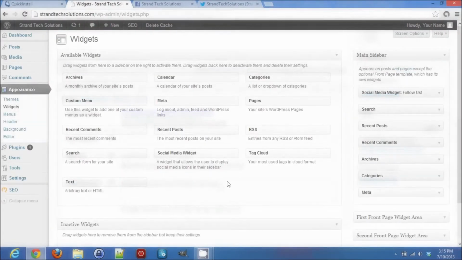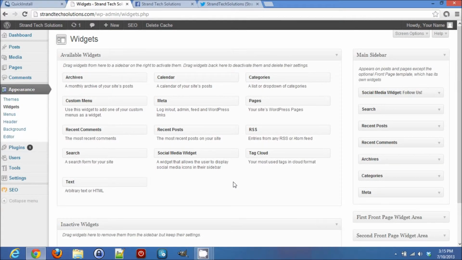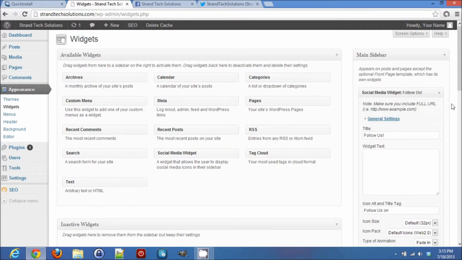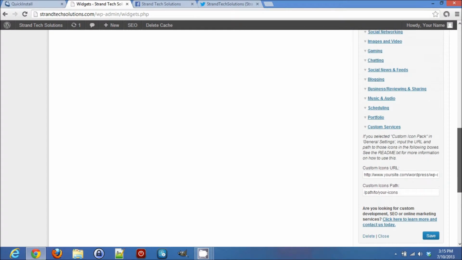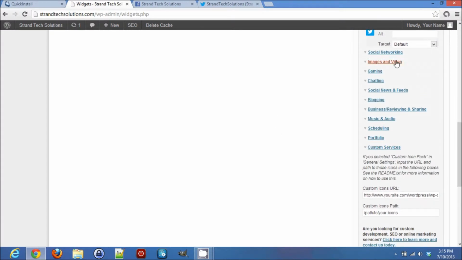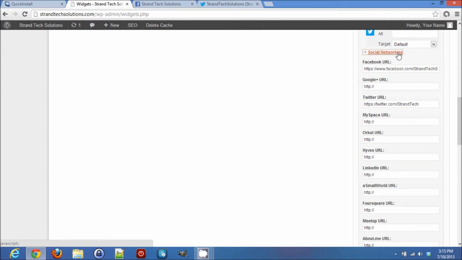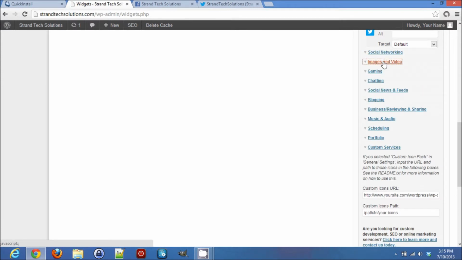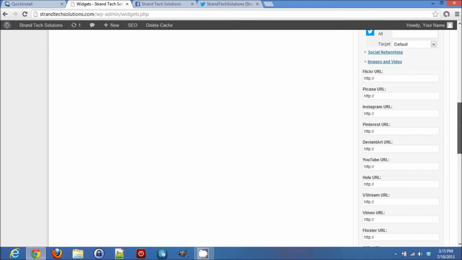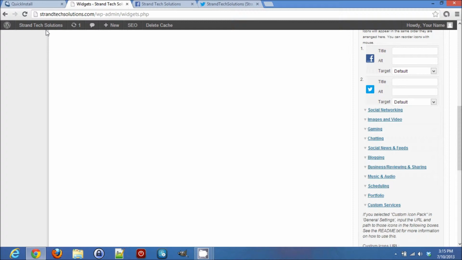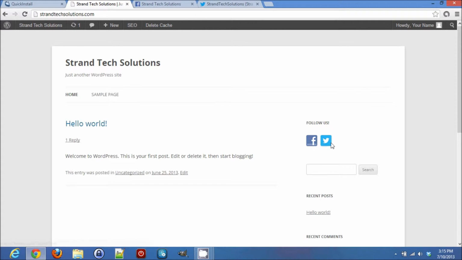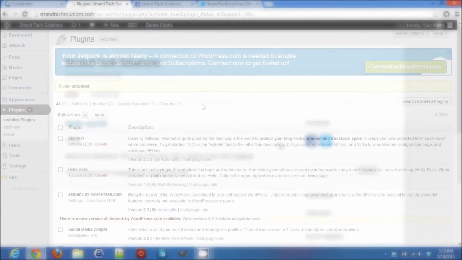The next thing I've installed is actually a widget called Social Media Widget. What that does is it gives you the option to place a widget that shows the icons for your various social media websites, Facebook, Twitter, Google Plus. You even have website icons for YouTube or Pinterest. And once you have that set up, you can go to your site and you'll see these icons that will allow people to follow you on your various social media sites.